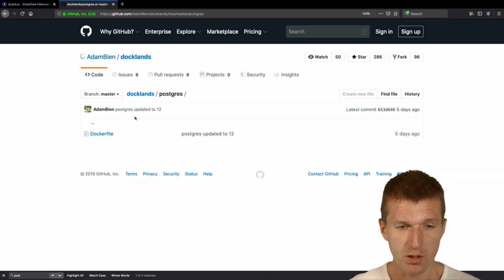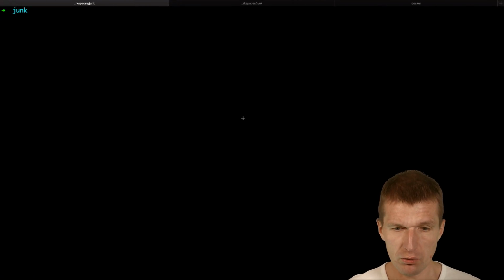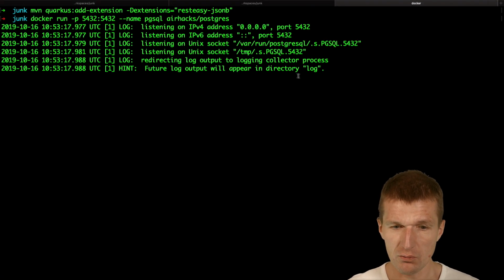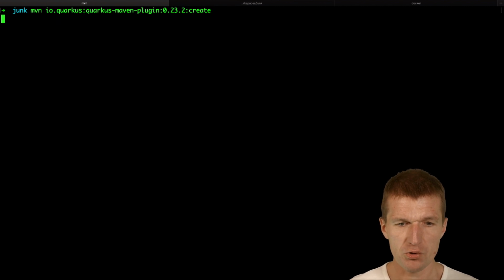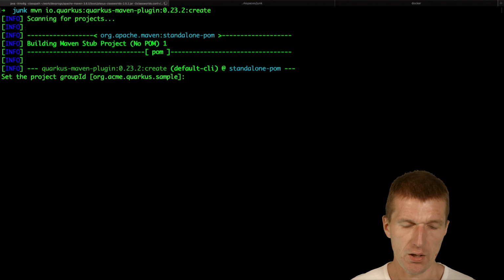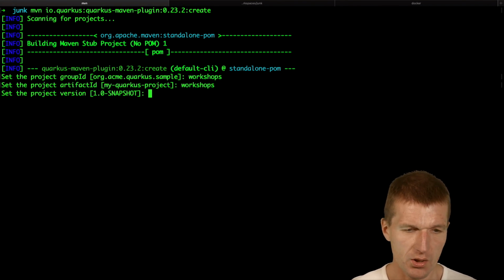Before we start, I will use my own Postgres Docker file, which is Postgres 12, to run the example. It is already started and runs here within Docker. And what I would like to do is to create the project. Let's do this. And the project name is going to be workshops.